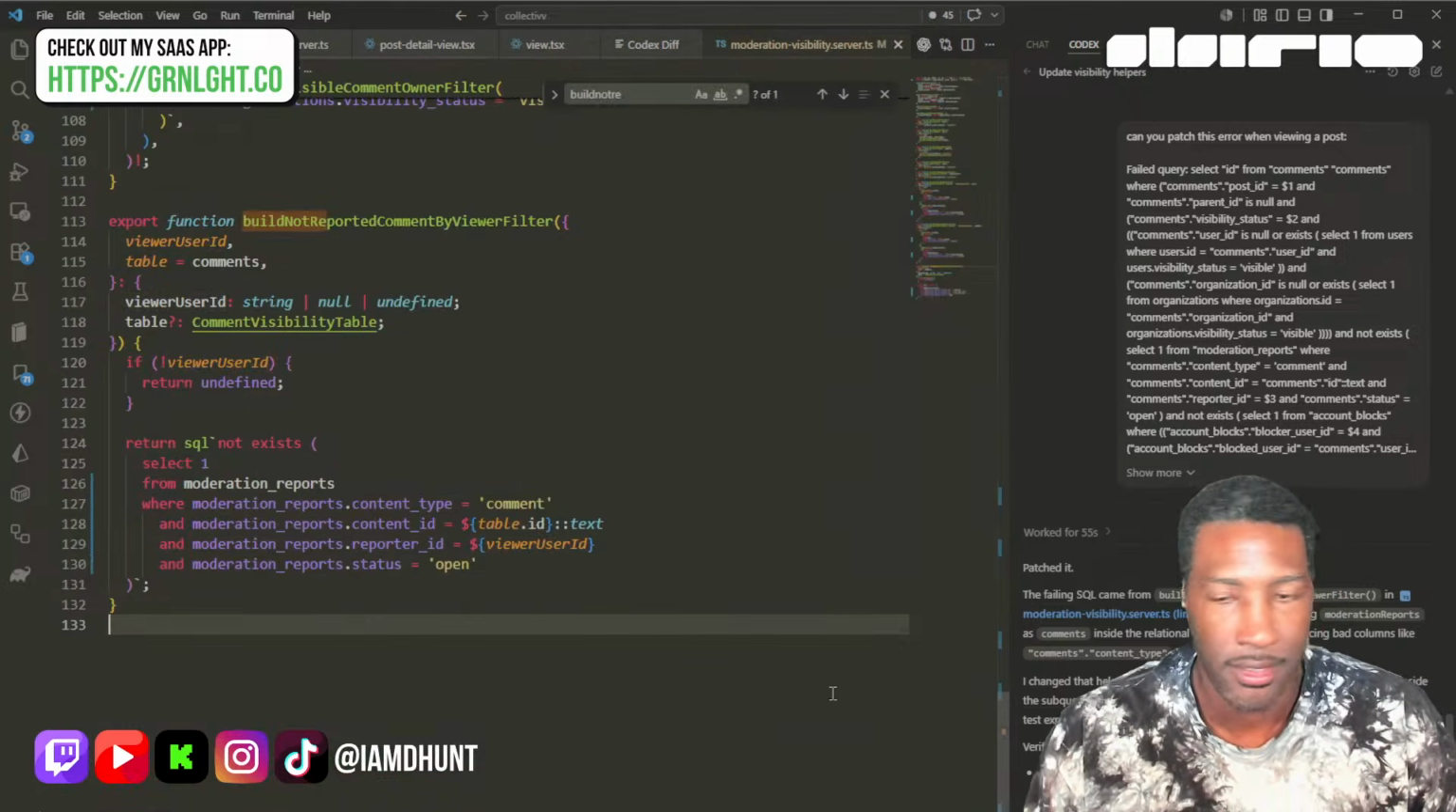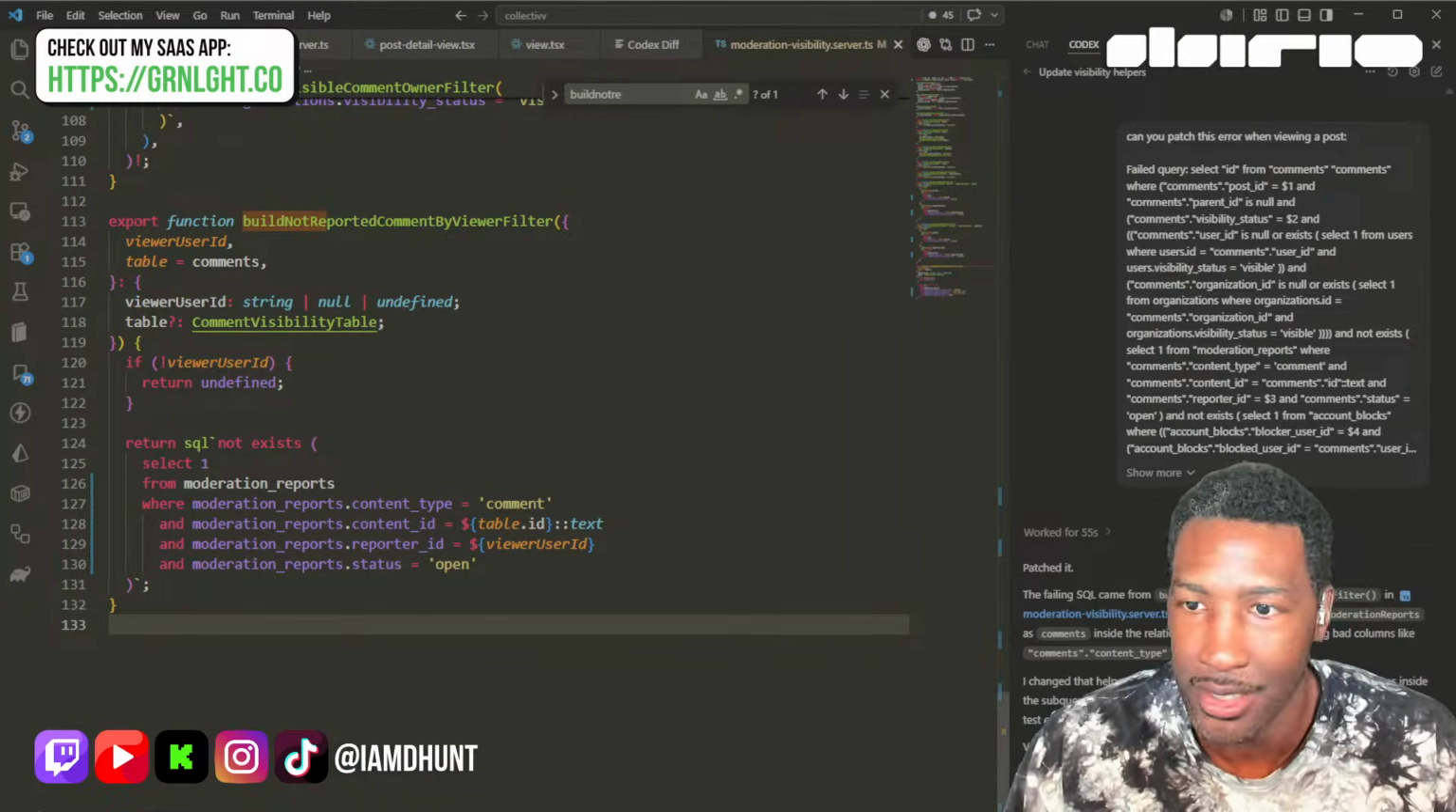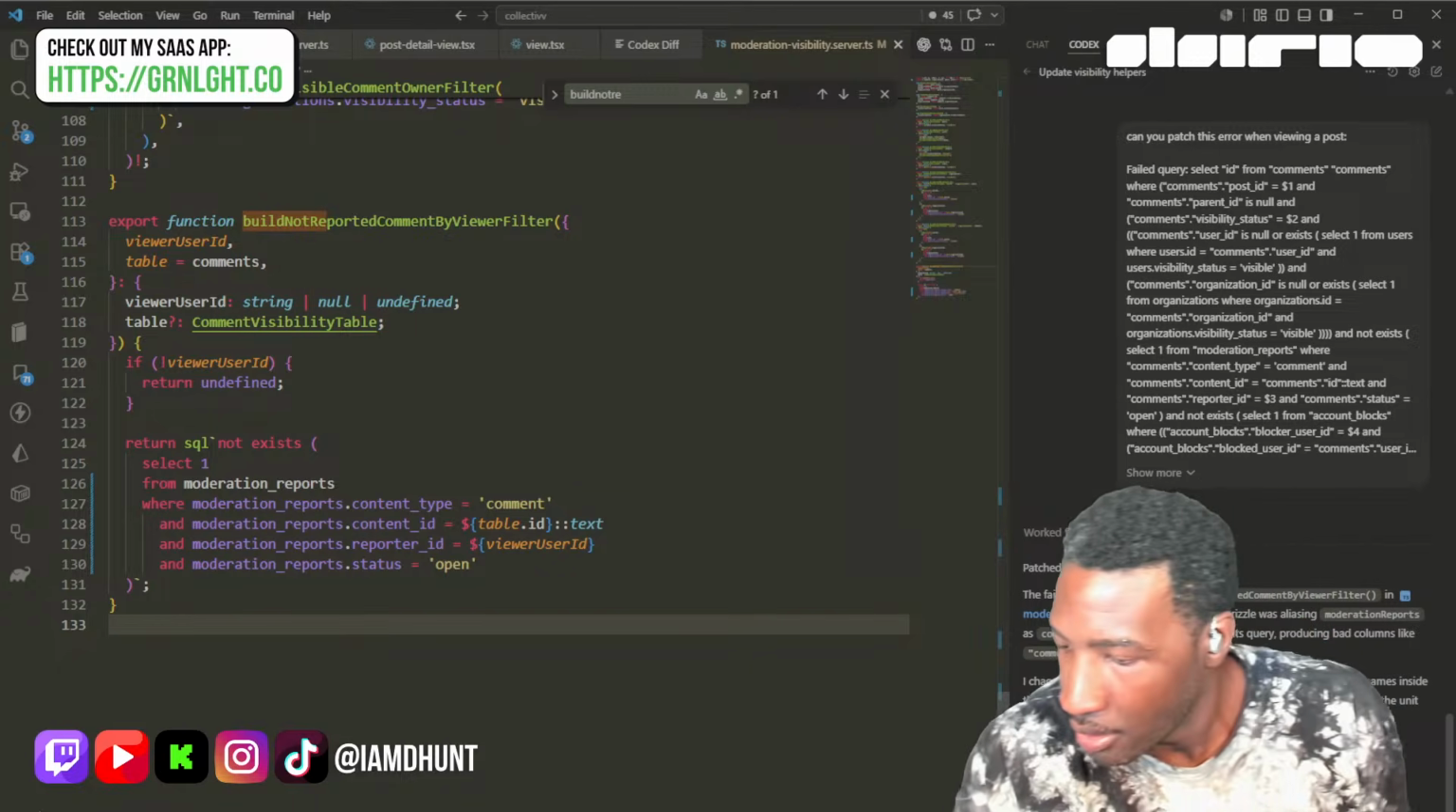Yeah, aliasing. It always does weird things with Drizzle. It doesn't fully understand Drizzle's conventions, and it does mess up a little bit.